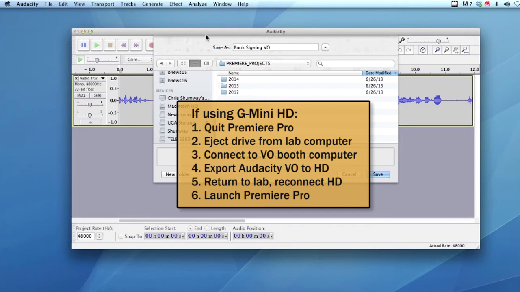Then after you do the Audacity recording, you export the voice track back to your external drive. Then you eject the drive from the booth computer, take it on back to the classroom lab, plug it back in, and then bring up your project.